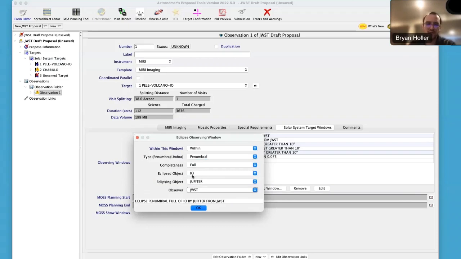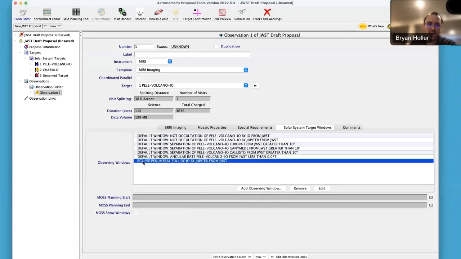And we want Io in particular because an eclipse window isn't valid for a feature. It's valid for a body, but not a specific spot on that body. We'll get an error, like an unschedulable visit error, if we choose the target itself. And of course, the observer here is JWST, though you can choose any standard target here as well. So we click OK. We now have this added constraint, which will shrink the window even further.